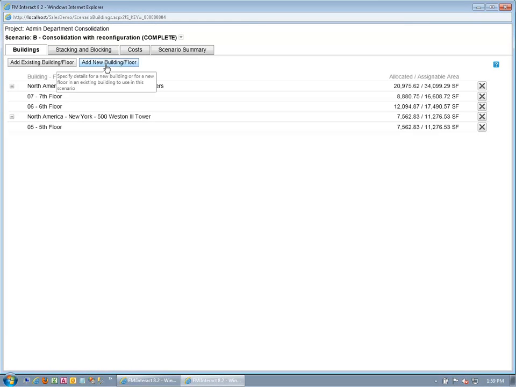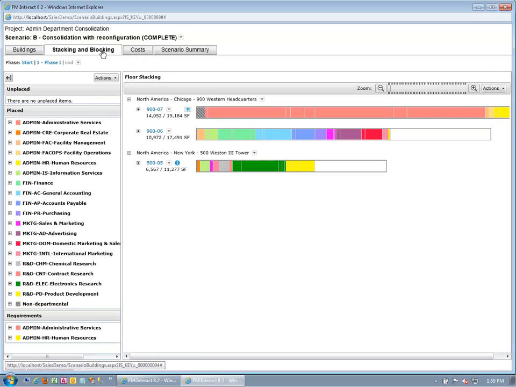Are there new buildings or floors that we need to bring in? So again, if the scenario is bringing in space that does not yet exist in your portfolio, you have access to be able to do that.